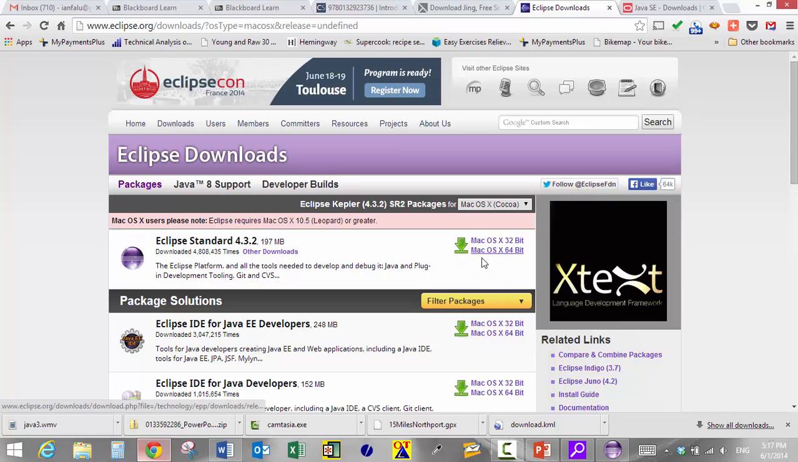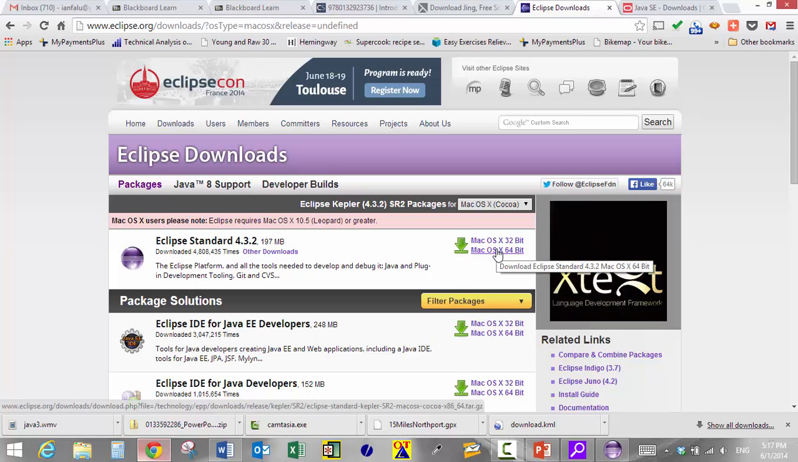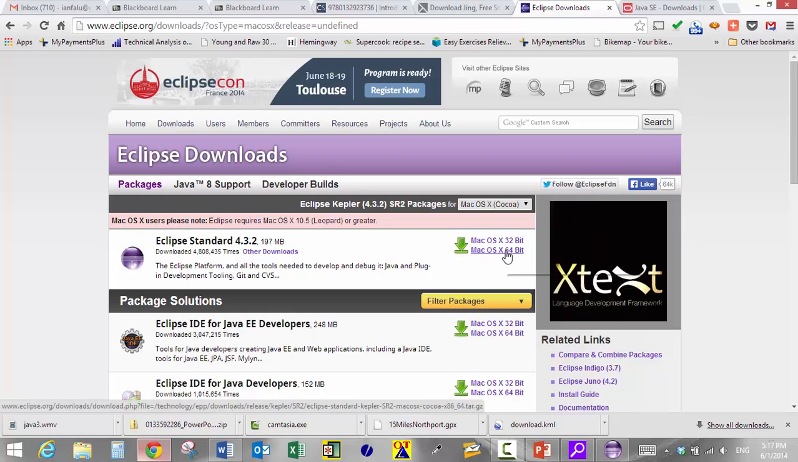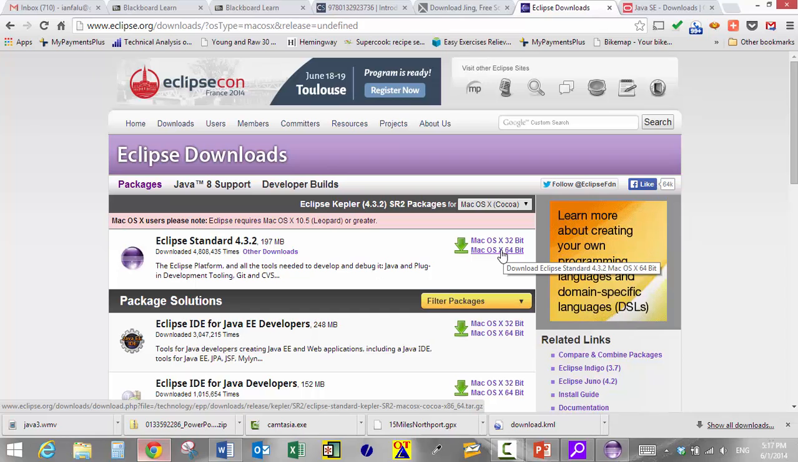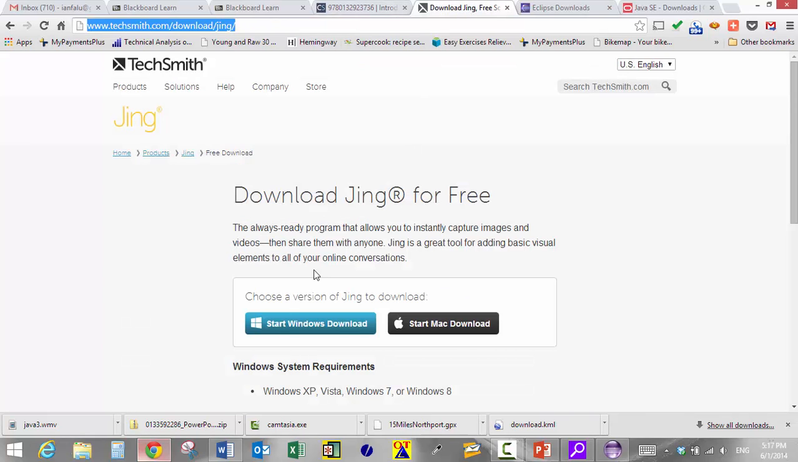You can change also to Mac OS, same deal. 32-bit, 64-bit. If your computer is new, well, 95% or 99% chance it is a 64-bit computer. So you can go with this one. And then you can either get the Windows or the Mac version. Right, so I'm just gonna walk you through that.